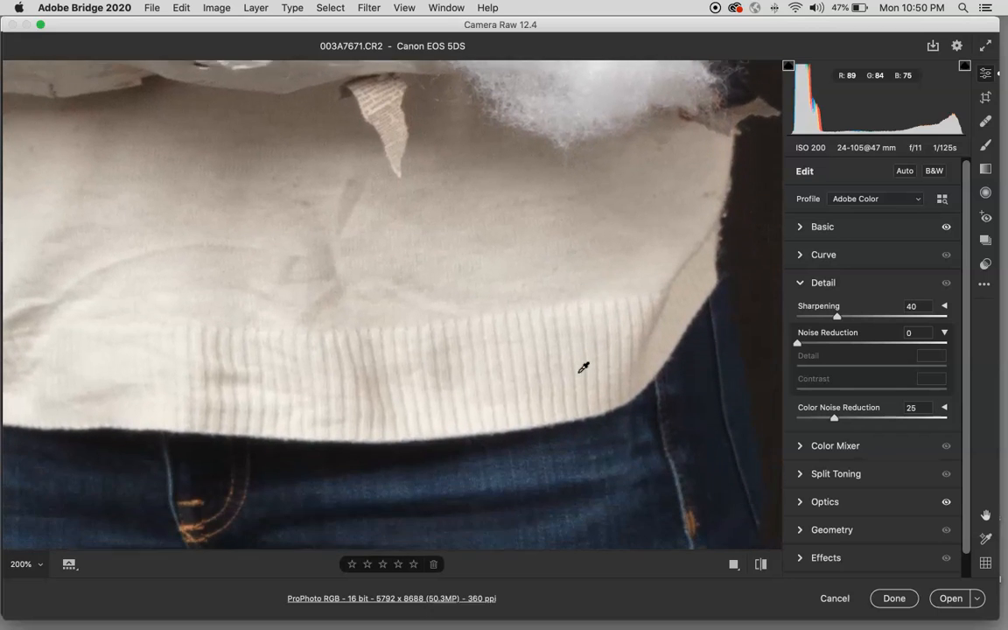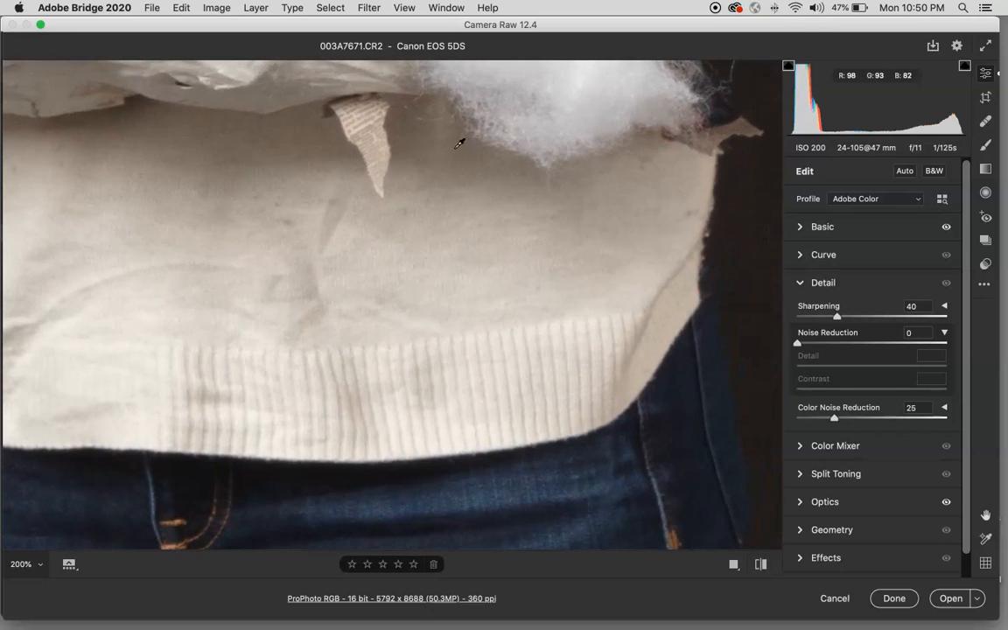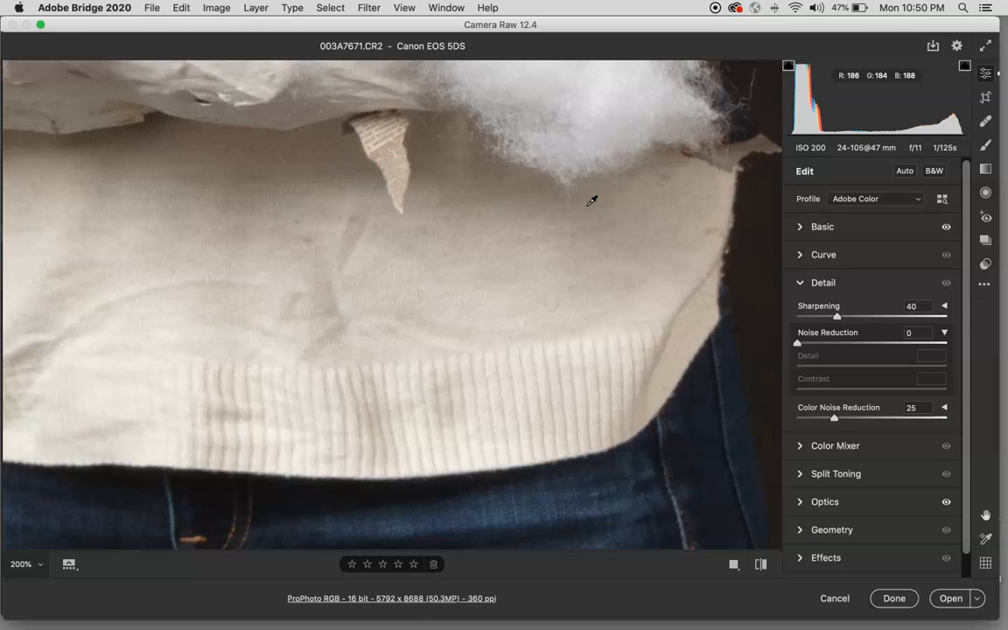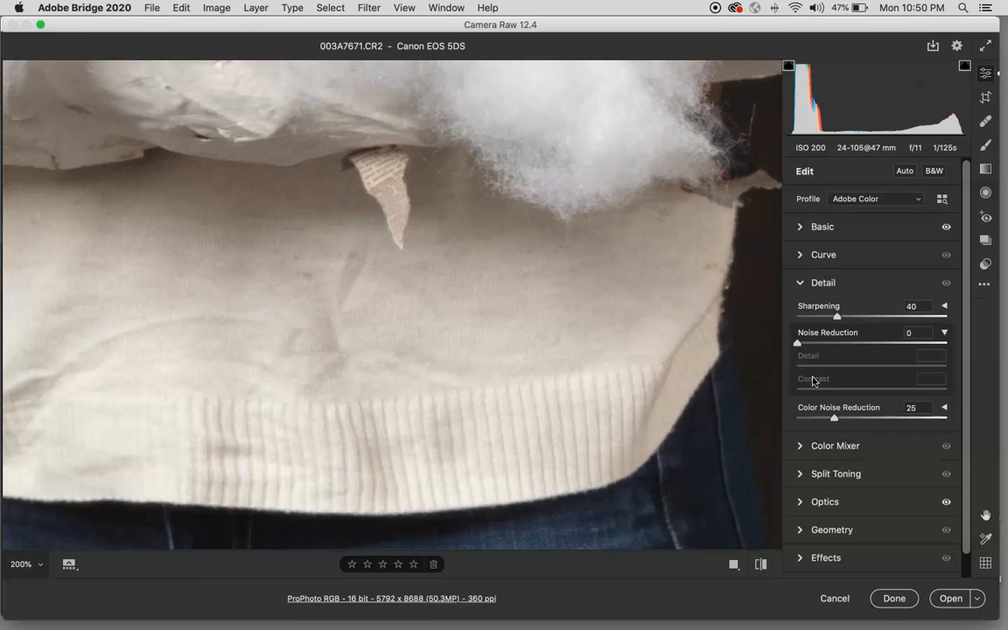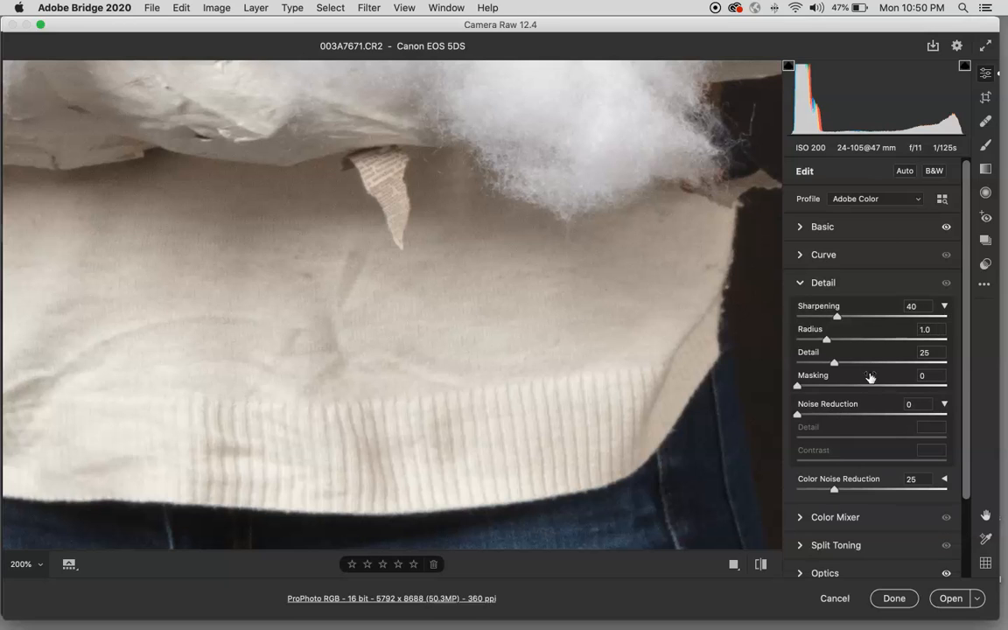So for sharpening, I'm just looking at edges right now. So I'm looking at the edges of this piece of newspaper, the edges of this whatever is making the clouds, also the edges of the sweater here. So I'm going to start with sharpening, and I'm going to click on the down arrow. And what was saved, I believe, was from the last time. Actually, no, they went back to the default.